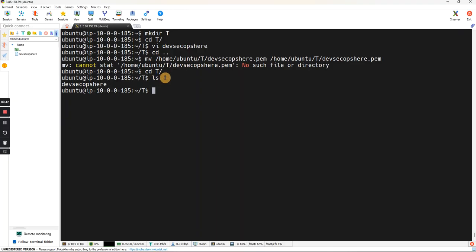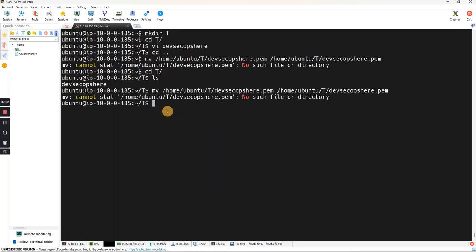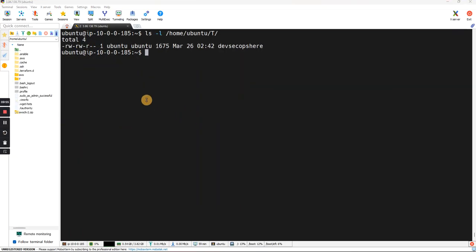Okay, DevSecOps here. I'll get back to it because I'm trying to see why, when I'm moving it, it is giving me that error. So I will continue to create my resources, and then I'll get back to it when I get to that spot.